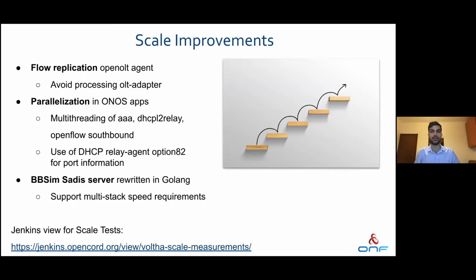Again, there are other scale improvements that we had to do to support this multi-stack. One of them is having the capability to do flow replication at the OpenOLT agent. That's an open source specific thing. Some of our partners that work with closed source adapters don't have this implementation, but it was enabling us to be much faster in replicating some of the flows down at the hardware level.